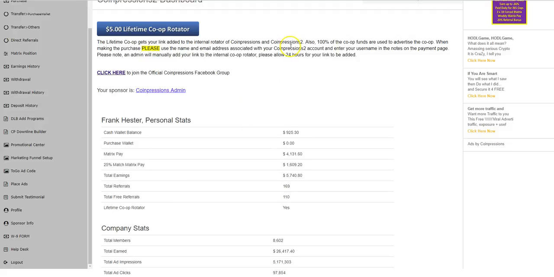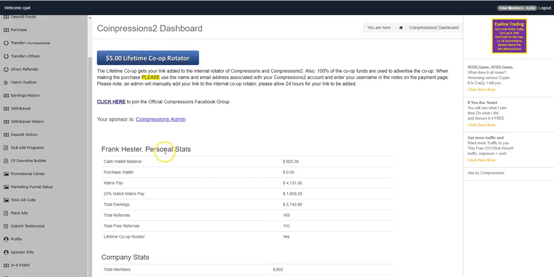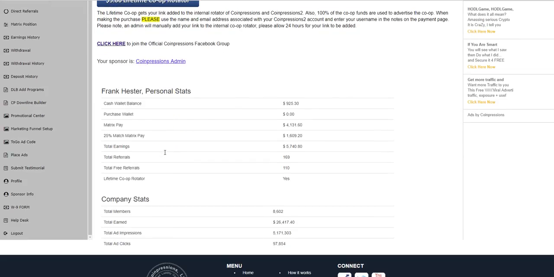So just give me 24 hours if you do make the purchase, and if you see this says yes, you don't need to contact me. You know that you've been added. If it still says no here, then you know that your account has not been added, and feel free to let me know, and I'll try to find that payment and get you added as quickly as possible.